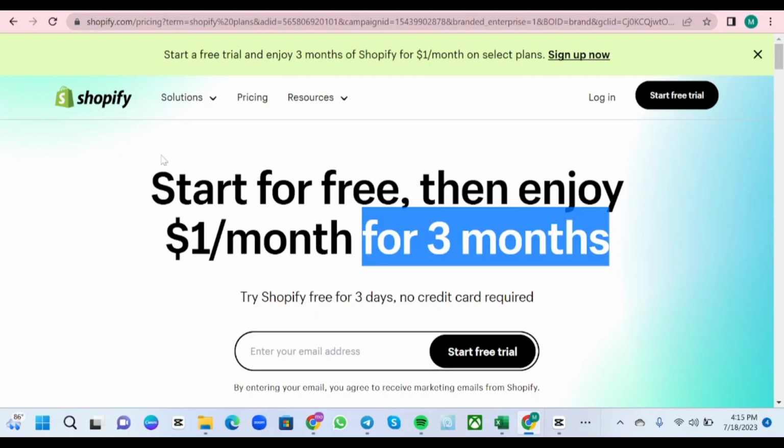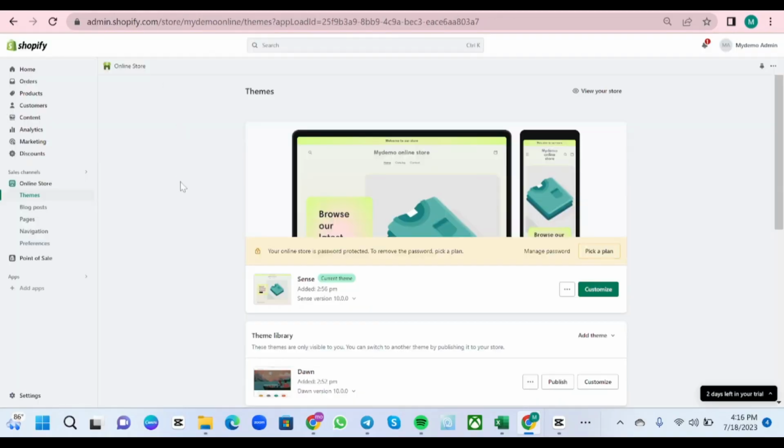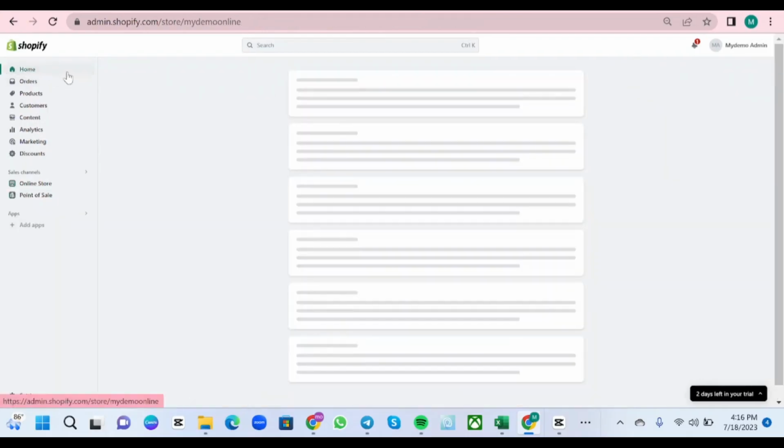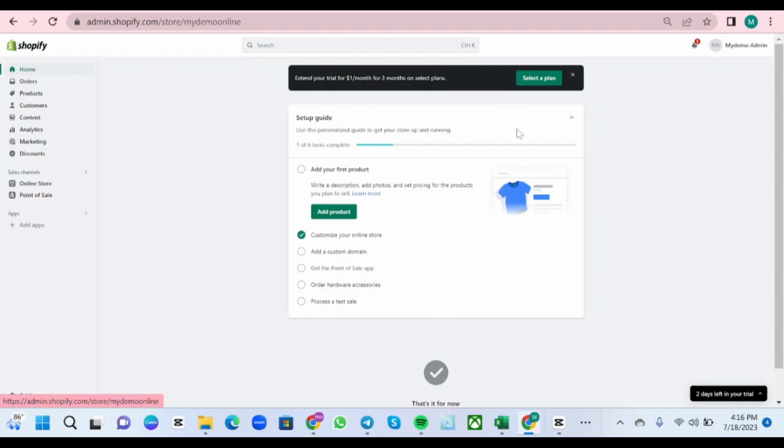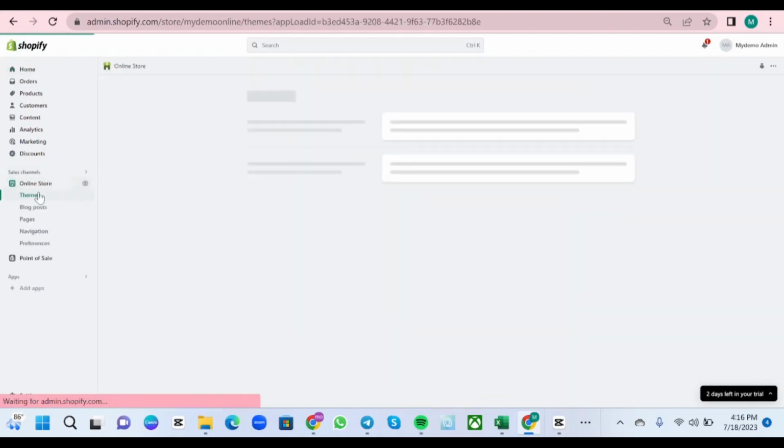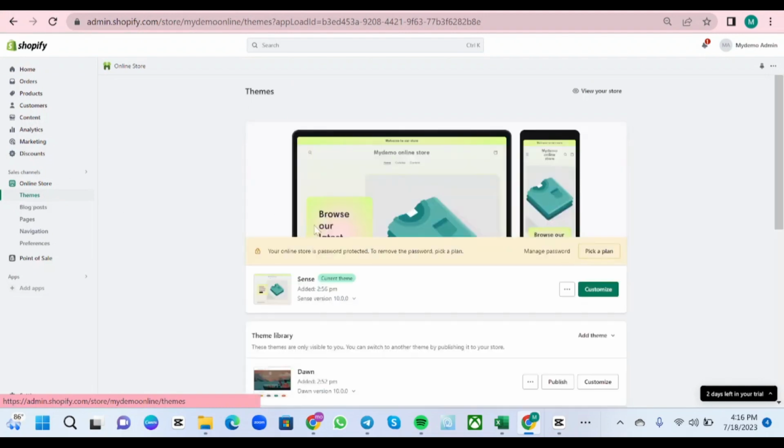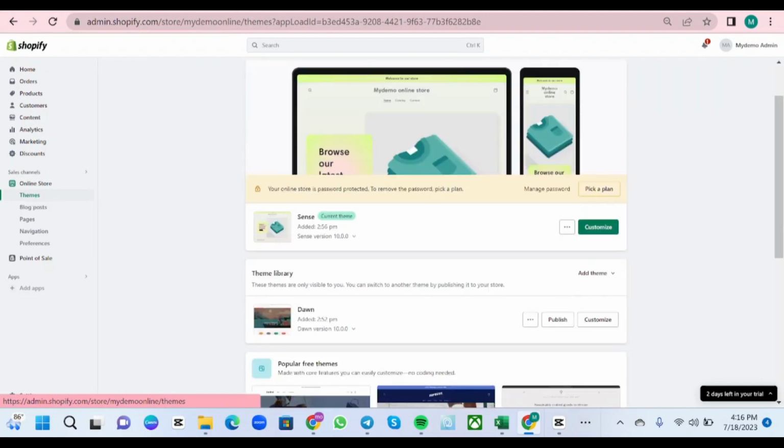So, going back to the topic: how to update your theme. You can just go to your home page, as you can see on my screen. Simply click Online Store and choose Themes. Here you will see all my themes. The current theme that I use for my demo is Sense, and in my library I have Dawn.